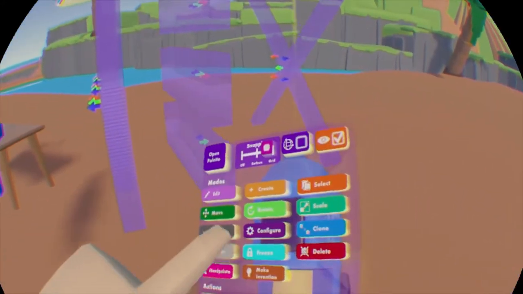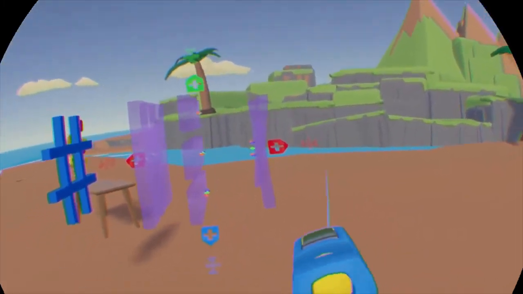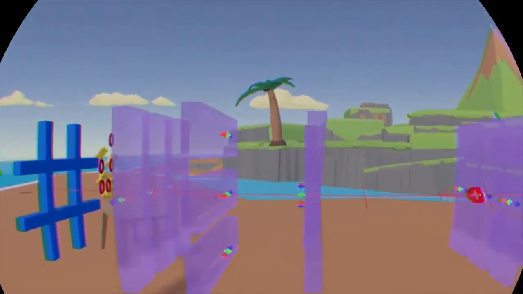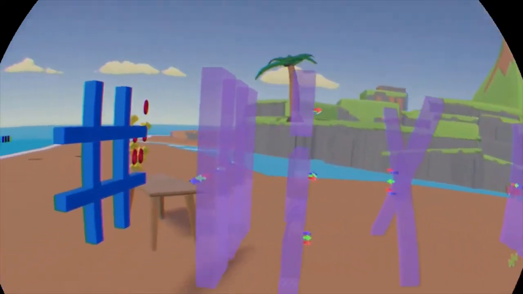Okay, so they're all selected now. And we're going to clone all of them this way. So they're all still lined up. There we go. So now we have this for the X's and this for the O's.